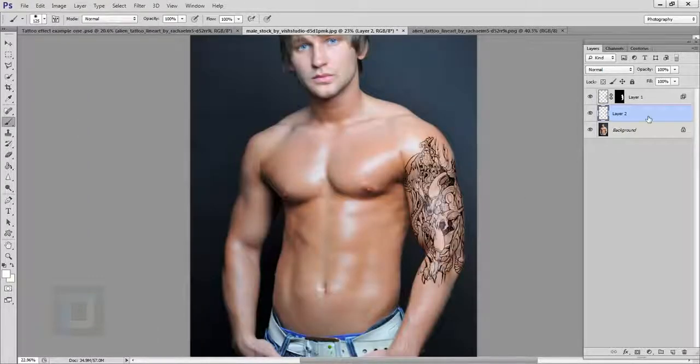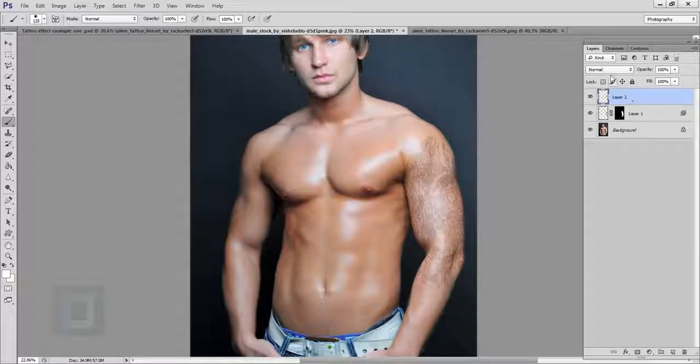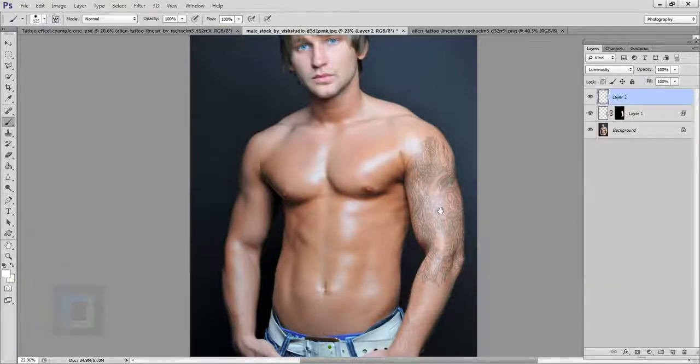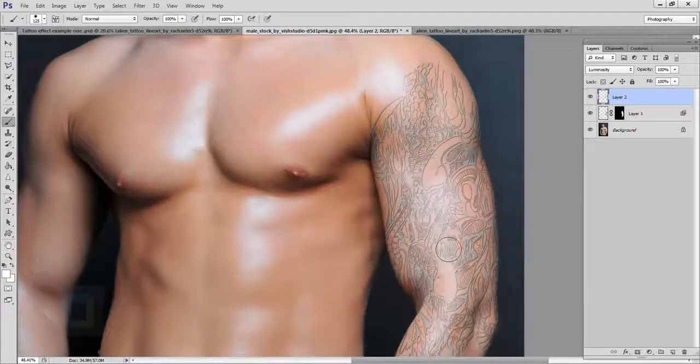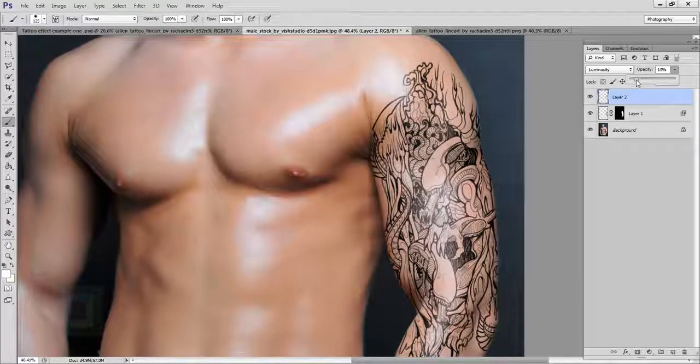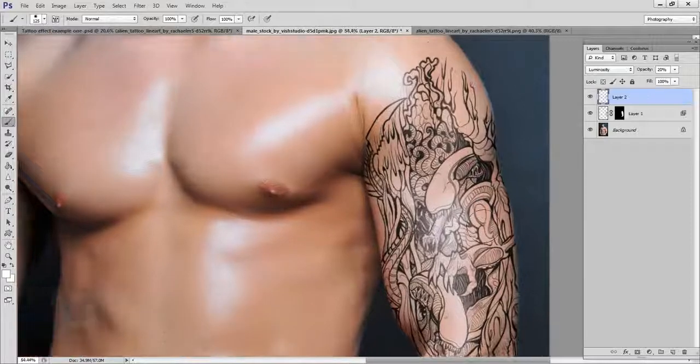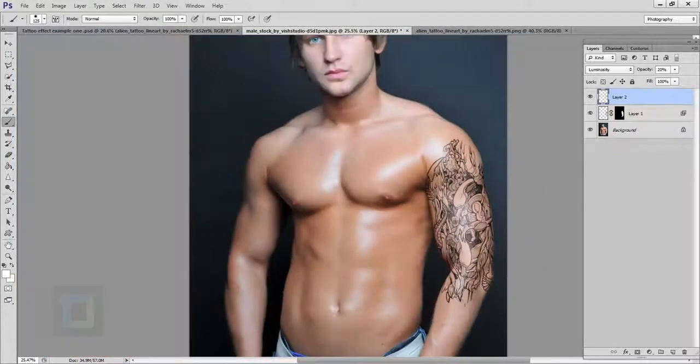So let's turn both of these on and then I will put it on top of this layer, and then I will change its blending mode to luminosity. And then as you can see, it looks black and white, so I'm gonna change its opacity to like 20%. Let's type in 20, and then if I turn it on and off, you can see the difference it makes. So as you can see, now the colors look really nice.